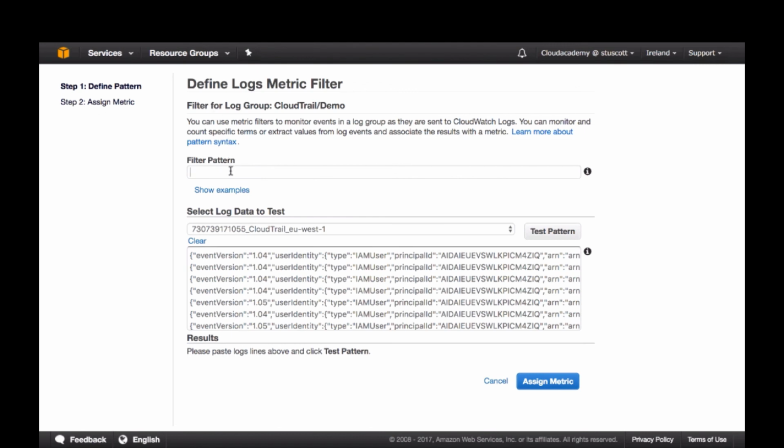and here within the metric filter, we need to define a filter pattern. Now, as explained earlier, a filter pattern will define what we're actually searching for within our logs. So, for this example, I'll keep it fairly simple. I'm going to search for any API call that's been made from my machine, so from my IP address. So for that, I need to enter the following command: source IP address equals 2.218.11.188, which is my IP address.